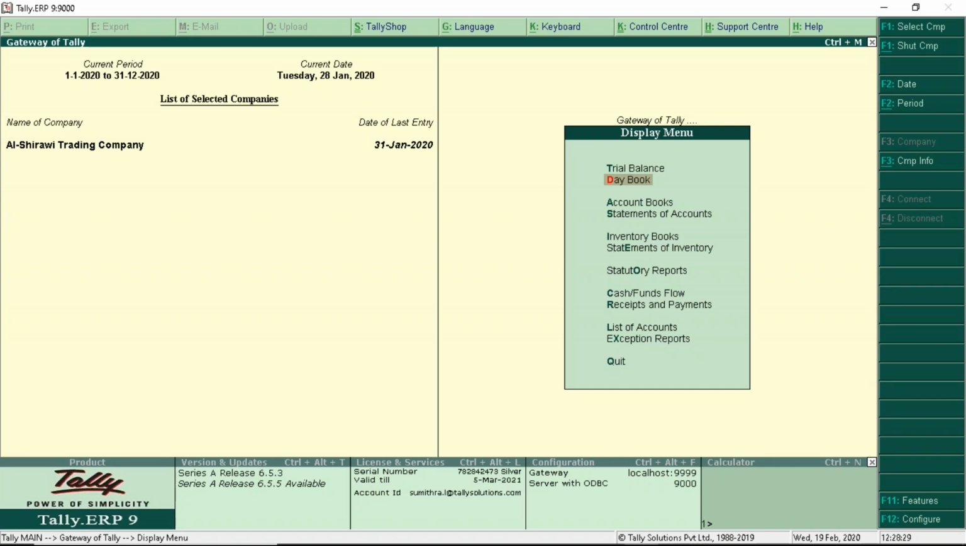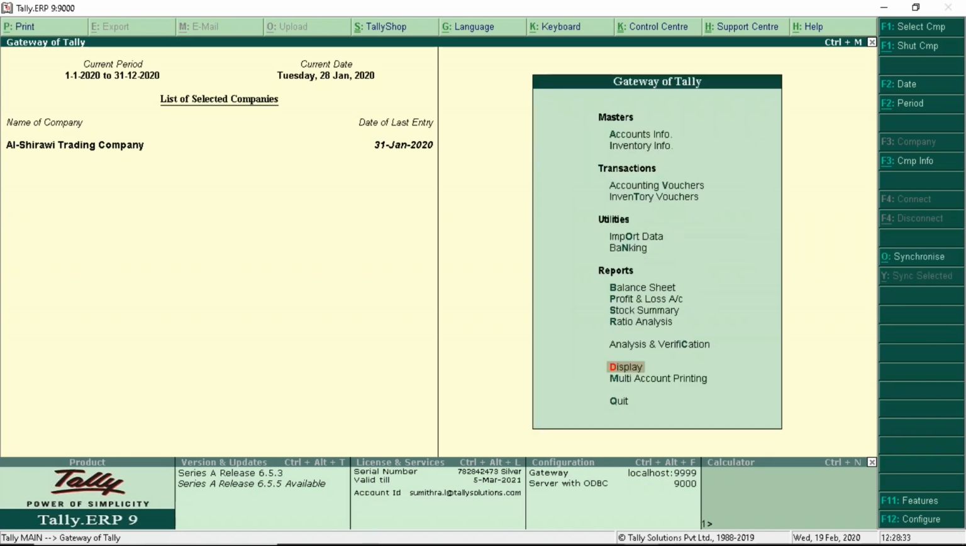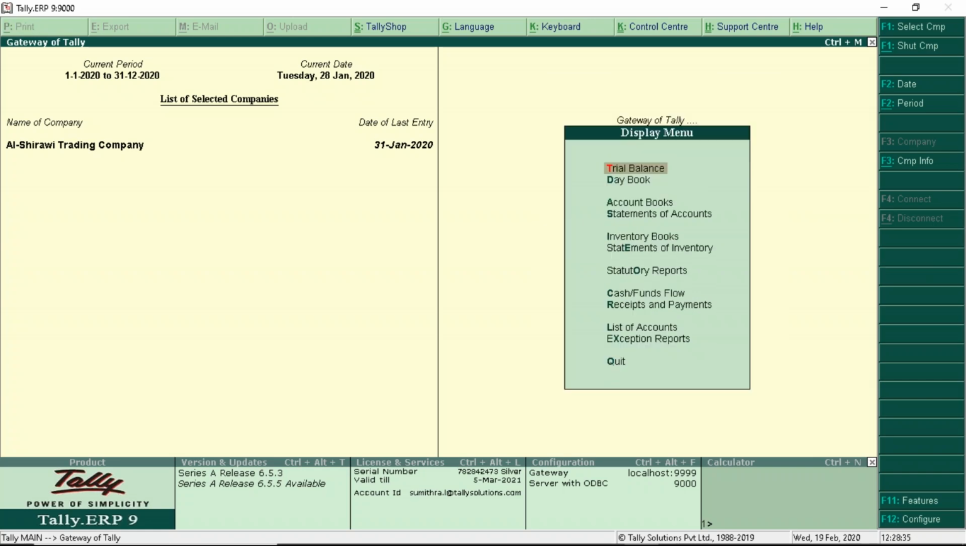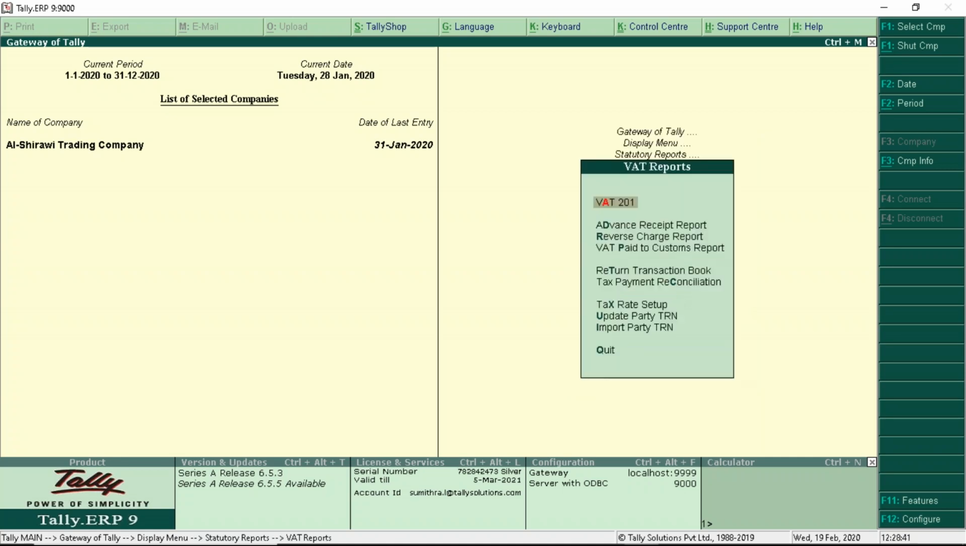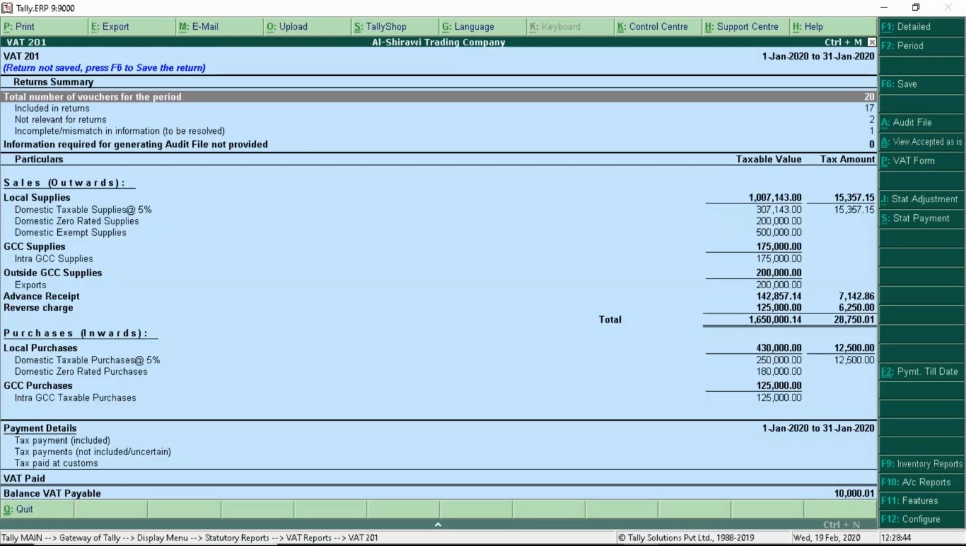Next, let us go to the statutory report. To view the statutory report, I'll go for Display, Statutory Report, VAT 201. Once you enter into this report, you will be able to see all the nature of transactions which you have selected and recorded. So here is the list of transactions which you have recorded.